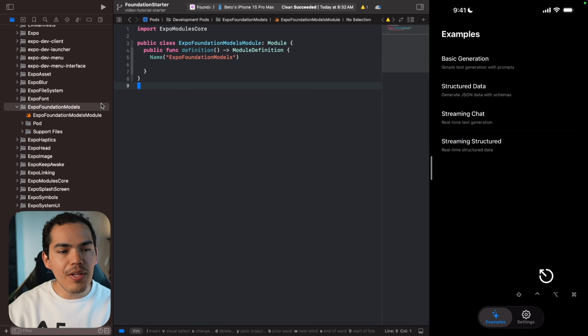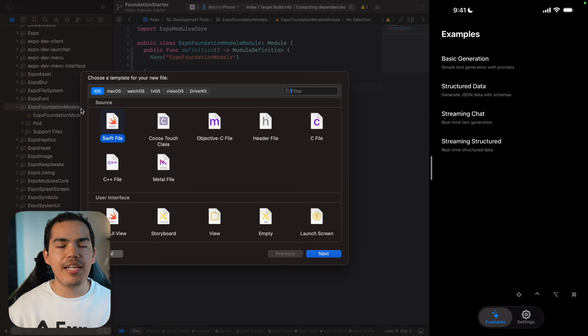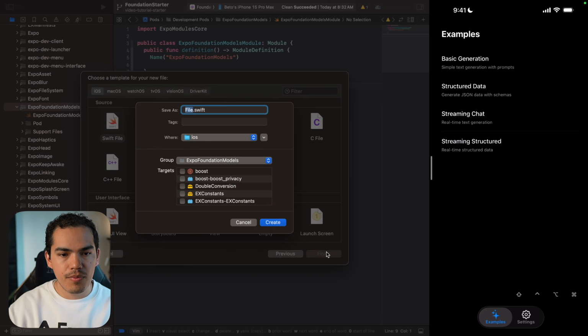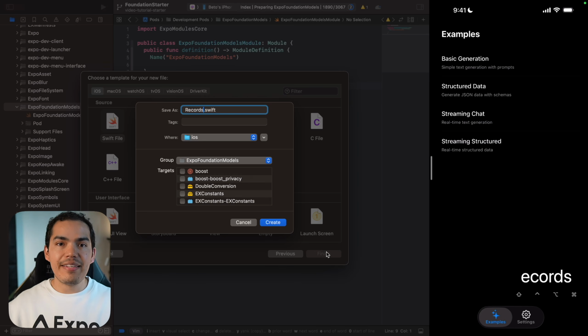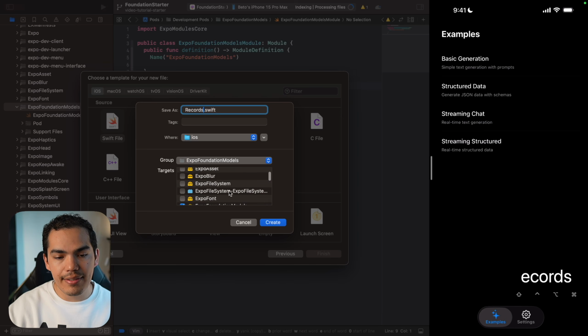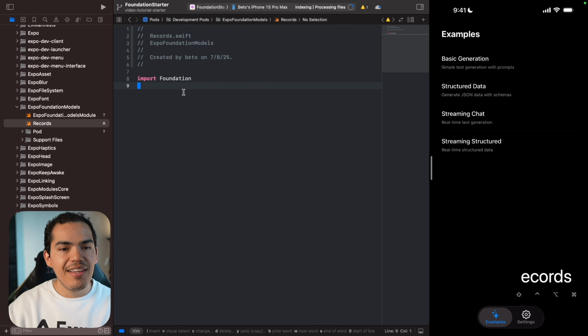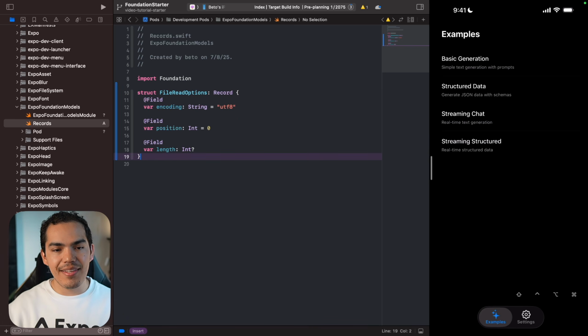So to keep things simple, on the left, let's select the Expo Foundation Models, and I'm going to press Command N. This is going to create a new file. Let's just select a regular Swift file and press Next. The name of my file is going to be records. This file, of course, is going to contain all the types or records that we're going to be sending to the JavaScript side. Under targets, make sure that Expo Foundation Models is selected. That's all we need actually. So let's go ahead and create. And now we have this records file, and we can actually drag it to have it in here. And this is my file where I'm going to be declaring the types. So we can paste the thing that we copied before.